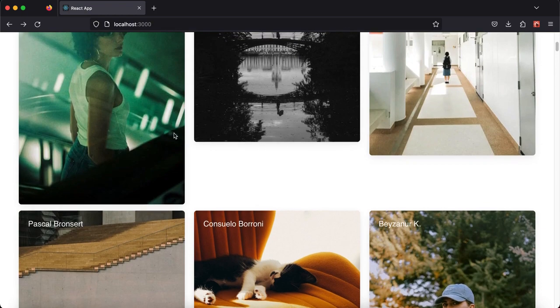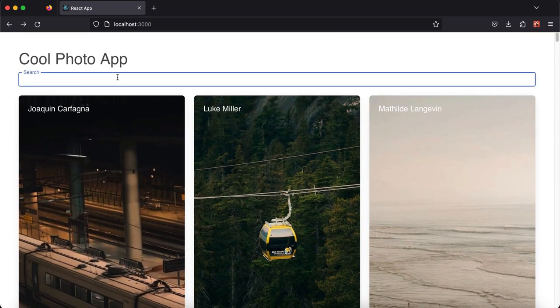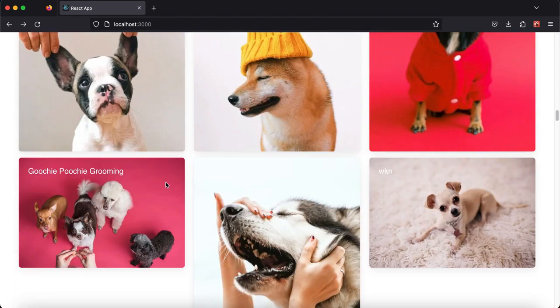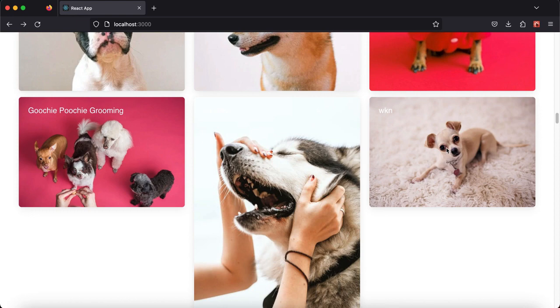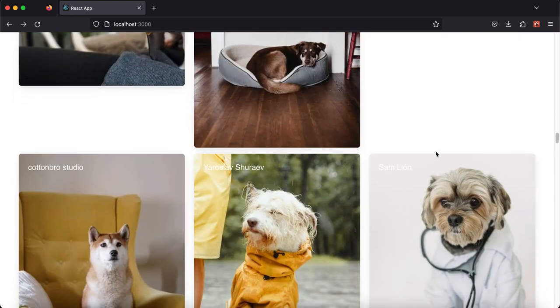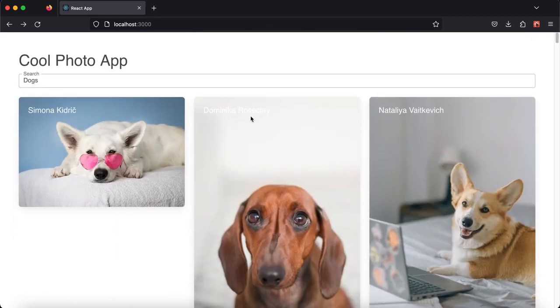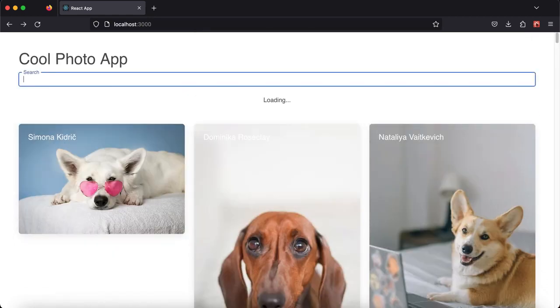And that's not all. The search box is also working. Let's search for dogs. The beautiful pictures of dogs. And also let's search for another thing like cat.